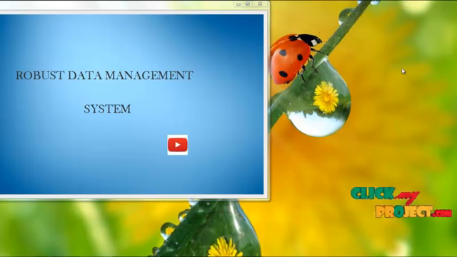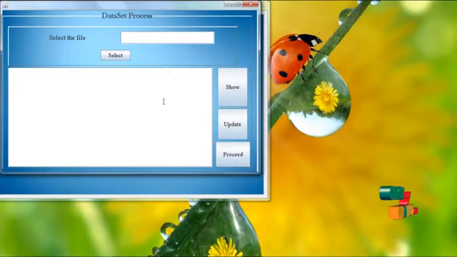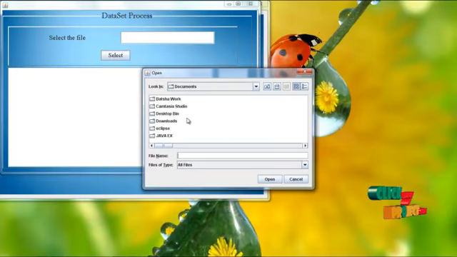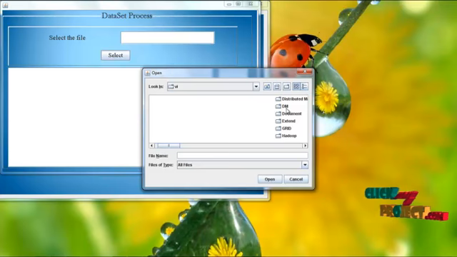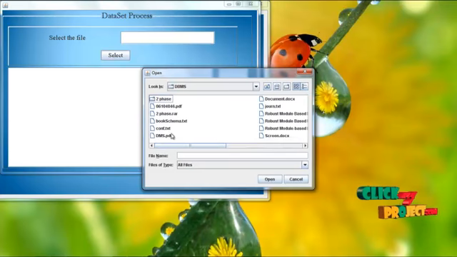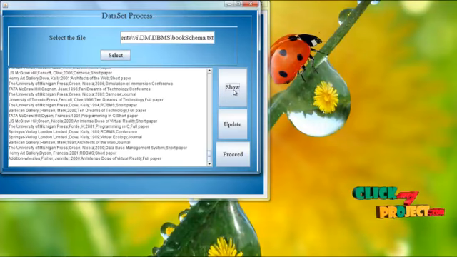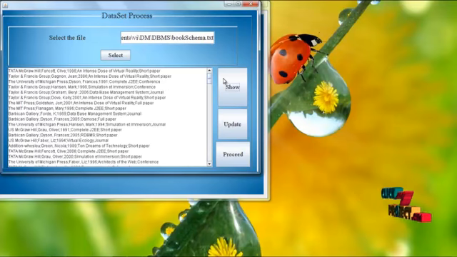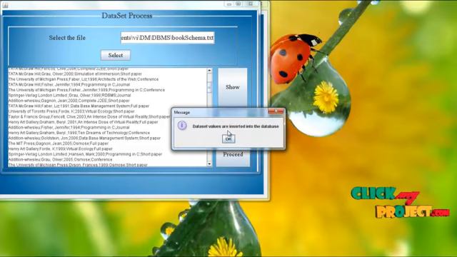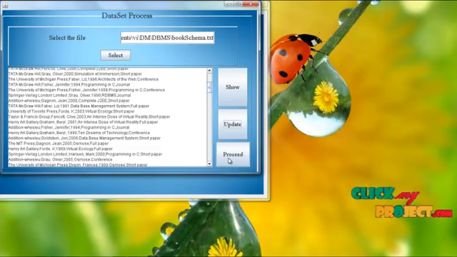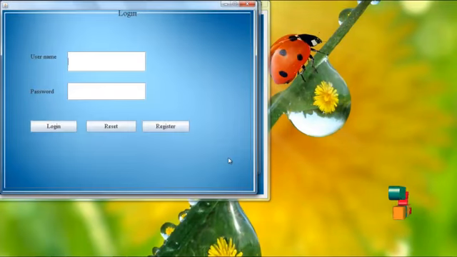Now we see the implementation of the robust data management system. Now click the play button to move to the next page. Now the user enters the data set to be pre-processed. Here we have to select the database file. In DBMS, book schema.txt is our data set. Click show to show the original data. Then update the files. Data set values are inserted into the database. Now we proceed to the next pages.